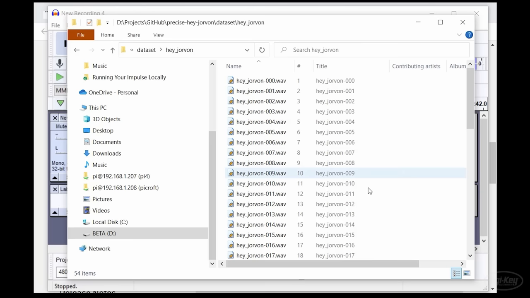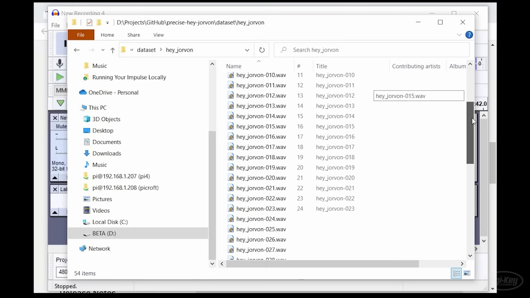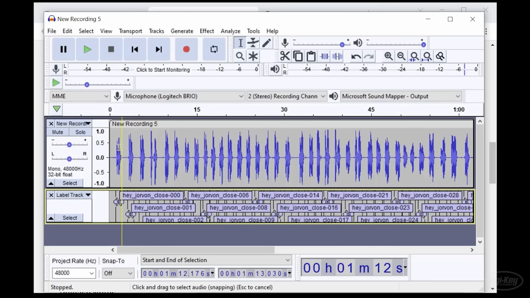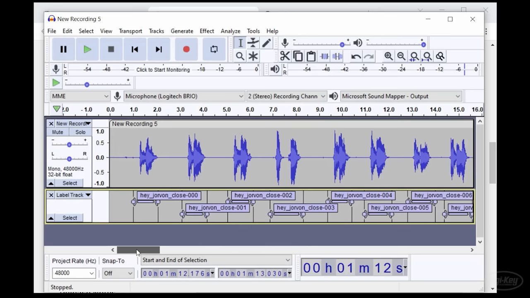So this is my keyword. I'm going to do the same thing to a few other submissions that I got from Jay and a female voice to hopefully make this model a little more robust. I've broken apart the recording with all of the sounds that are very close to the wake word, like rhyming, or it starts with a J after the hey.